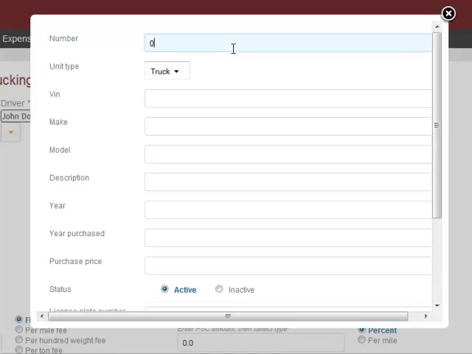Enter in something for a truck number. You can enter in whatever you want here. The unit type: truck, trailer, or miscellaneous. Trucks are the only things that show up in the dispatch window. However, you can keep track of trailers and other types of equipment if you want to keep track of maintenance records or those kinds of things. But when creating a dispatch, the only thing that will show up in the dispatch window is a truck.